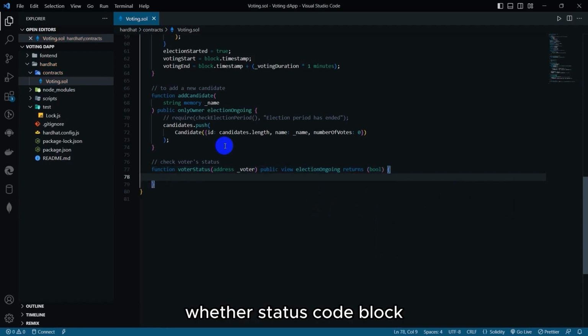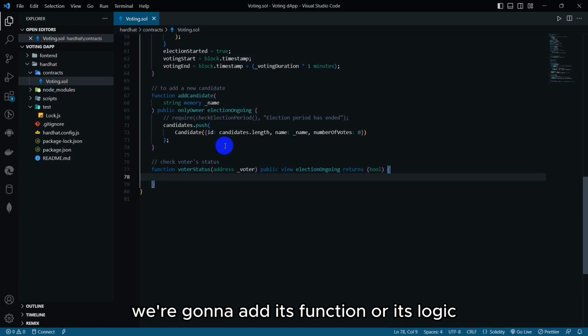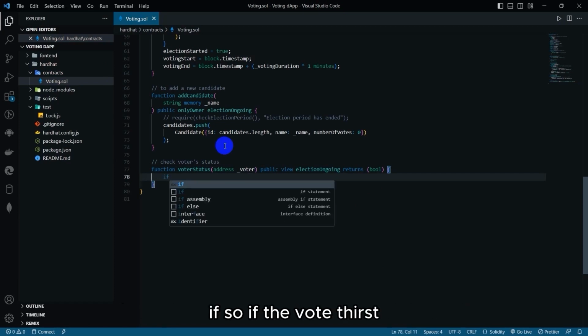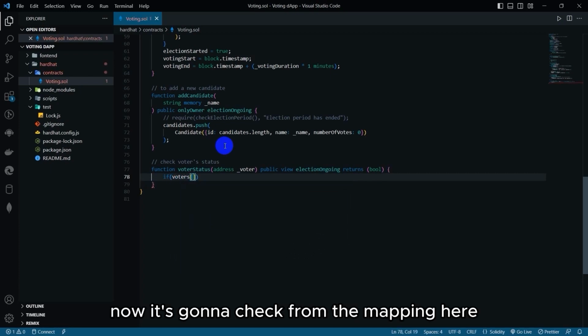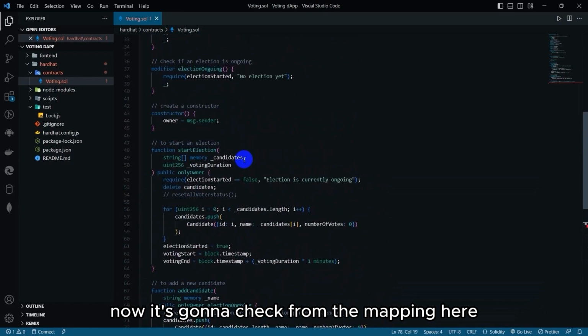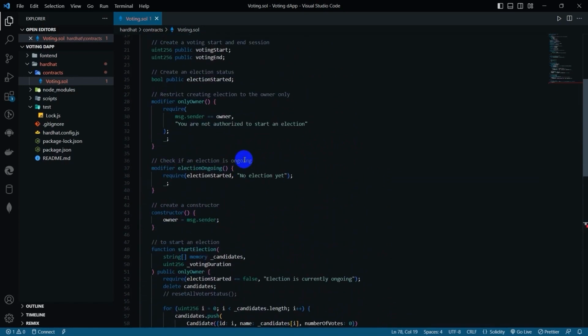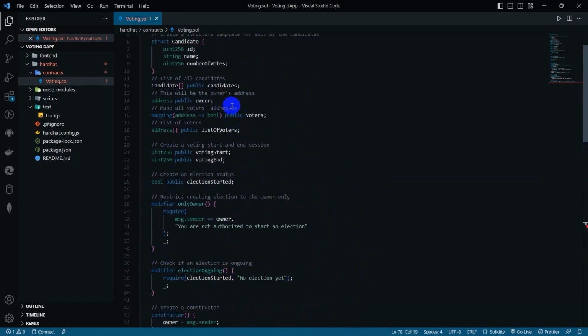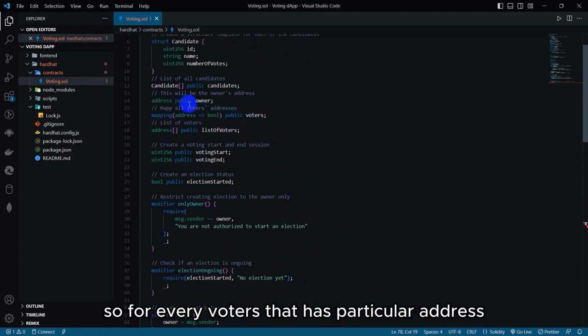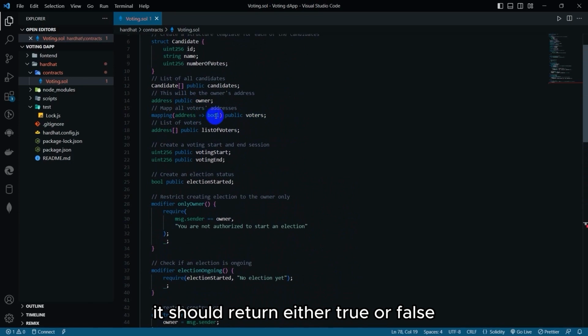Now inside this voter status code block, we're going to add its logic. For the logic, I'm just going to use a conditional statement, if. So if the voters, now it's going to check from the mapping here, if you can remember, voters. So we're going to create a mapping. So for every voter that has a particular address, it should return either true or false.